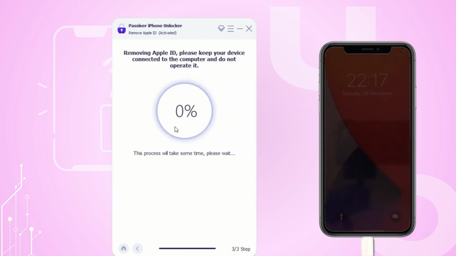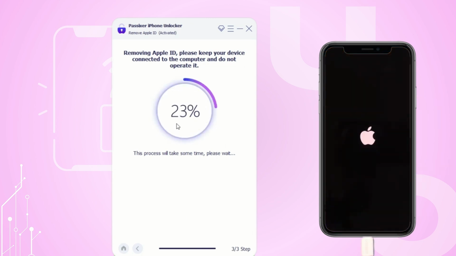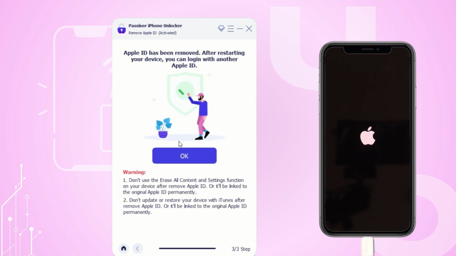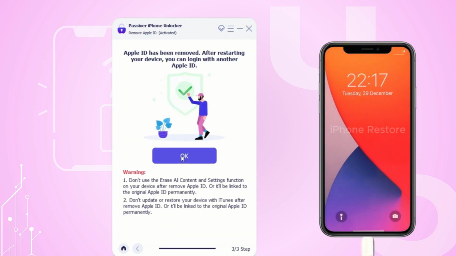Passixer will remove the Apple ID and reset your iPhone. After the process is complete, your iPhone will restart and you'll be able to set it up as new without the need for the previous Apple ID.